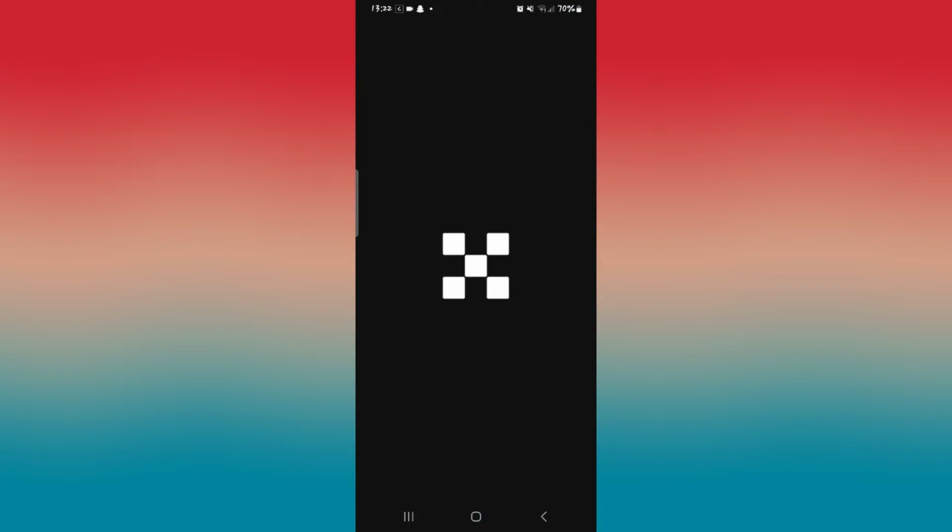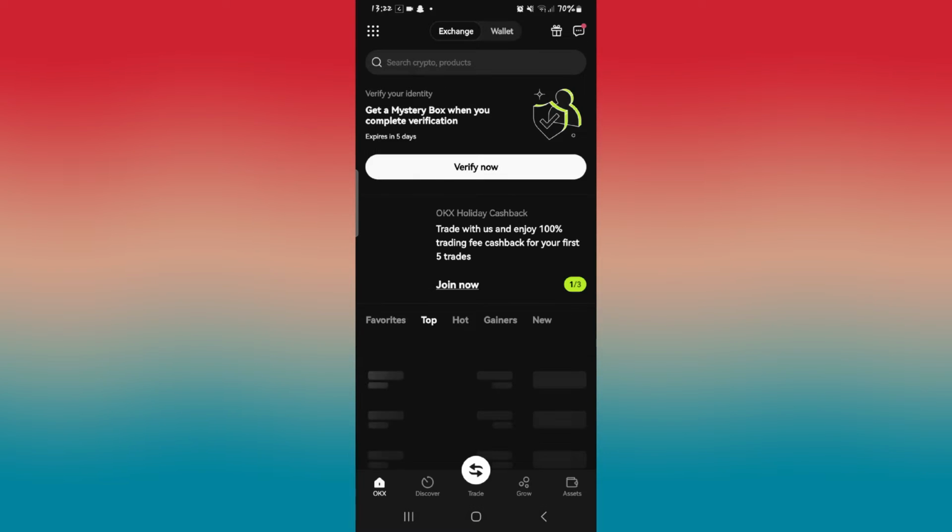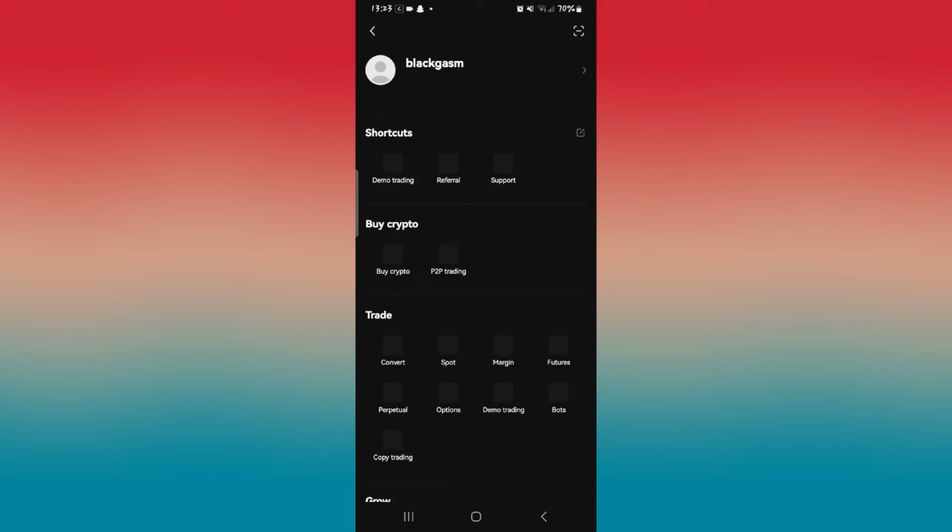First of all, open the OKX application on your smartphone, and once it is opened up, you might be asked to log into your account if you haven't done so already. Go ahead and log in using your credentials, and once you have logged in, you will be taken into this homepage. Now, within this page, tap on the menu icon at the top left corner to end up within your menu page.